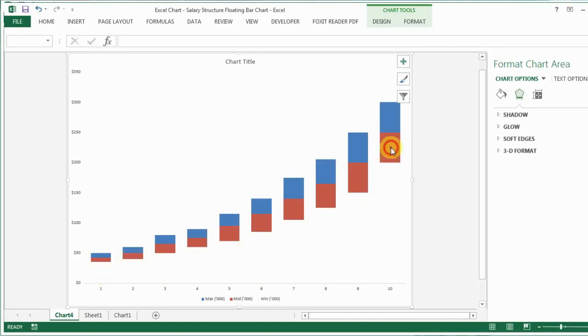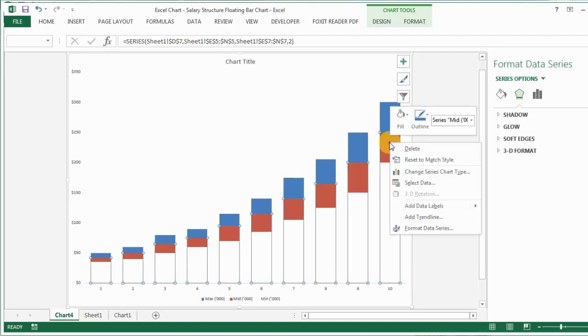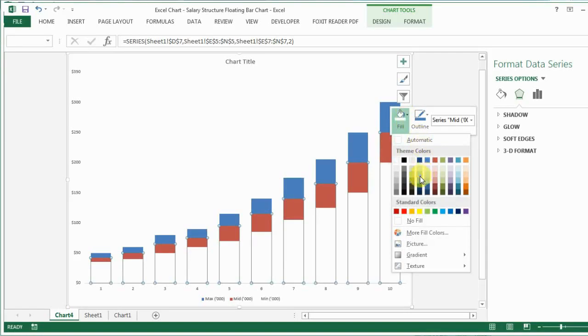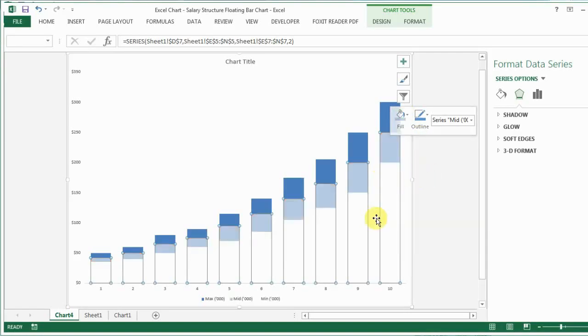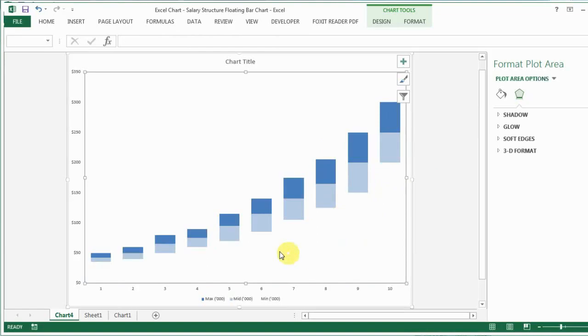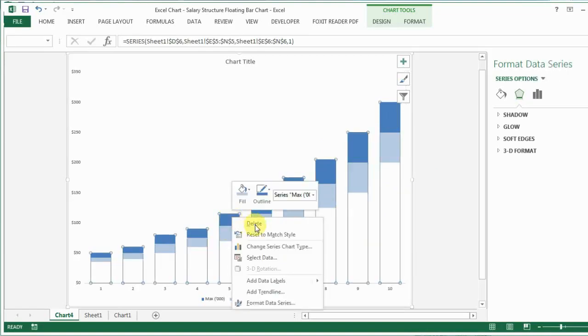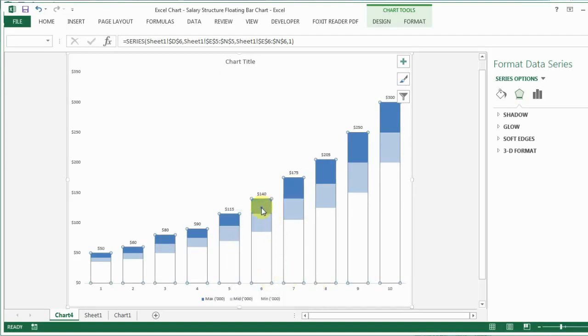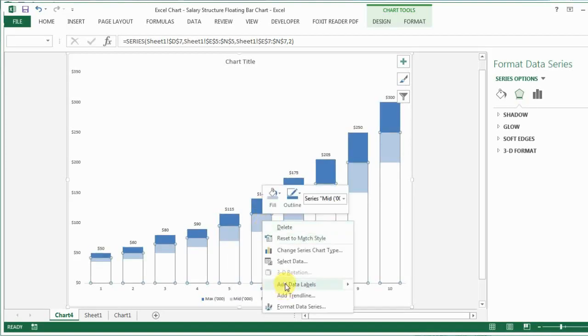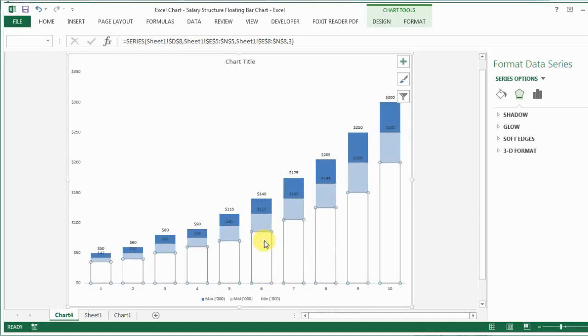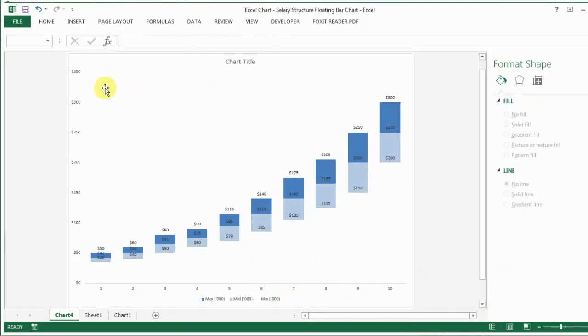You can also change the color of your bars as you wish. For example, this one, maybe I want to change to a light blue. I can do that. And then you can add the data label to all the bars, for the max, for the mid, and for the min. Yeah, and here we go. So this is how a salary structure floating bar chart would look like.